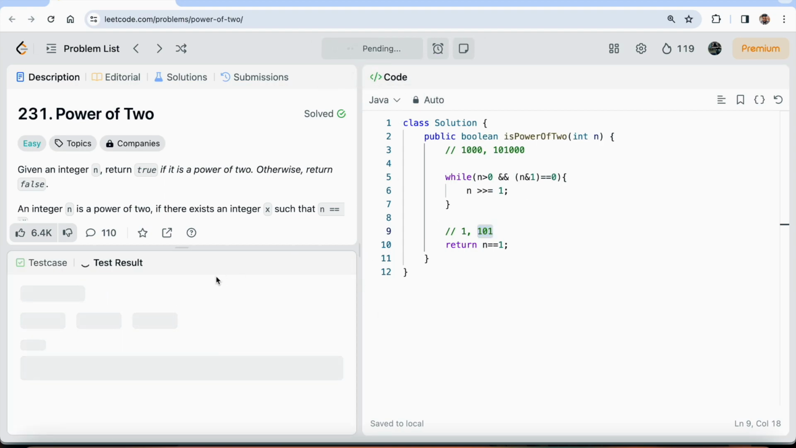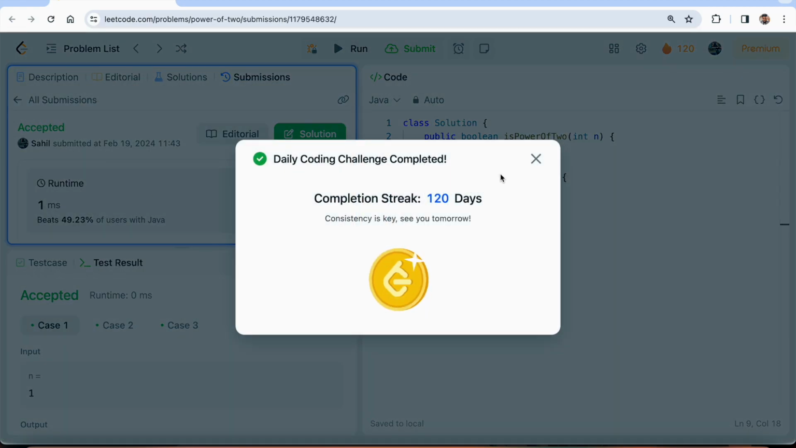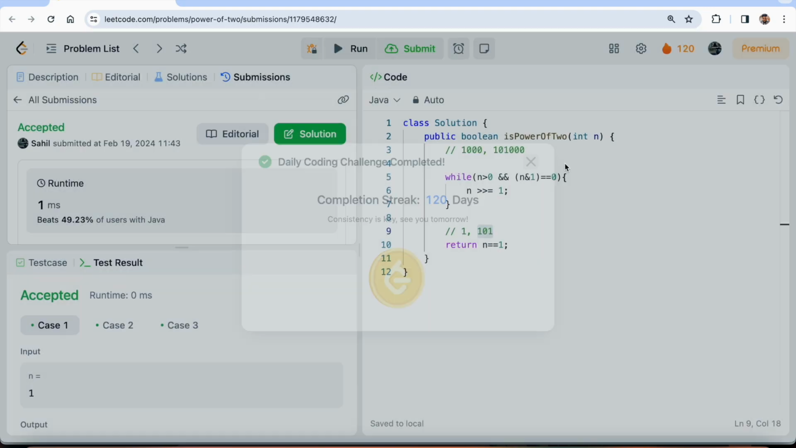Let me run over the sample test cases. On the sample test cases, it is working fine. Submitting the problem. It got submitted successfully. Hope you understood the problem.